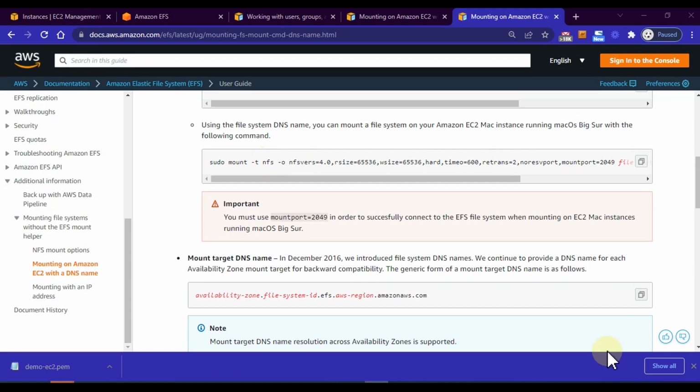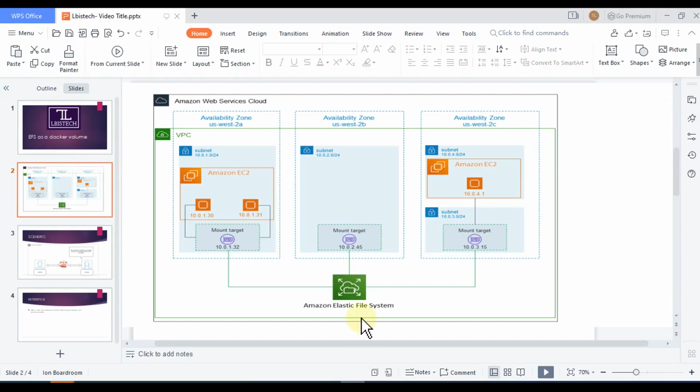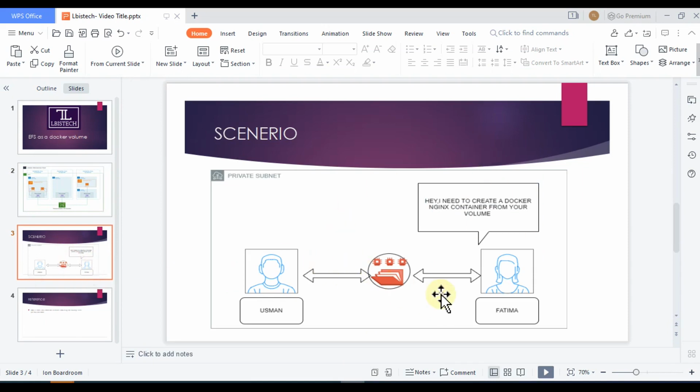Okay guys, welcome back to the demo part. We just need to create this infrastructure, orchestrate this infrastructure into AWS premises. Let's suppose we have two users, Usman and Fatma, and both have their own EC2 instance machines, which they don't want to interfere into each other's machines due to privacy reasons.